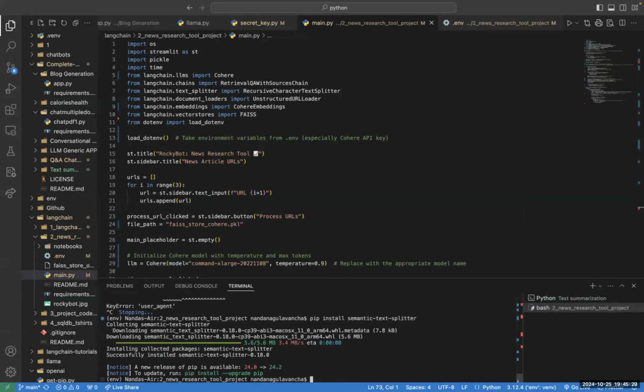Okay, now which one is next? Retrieval Q&A with source chain, no? Retrieval QA with source chain. Pip install. Enter. Okay, this one is working with LangChain only, so no need to install this one. Now you can run it.